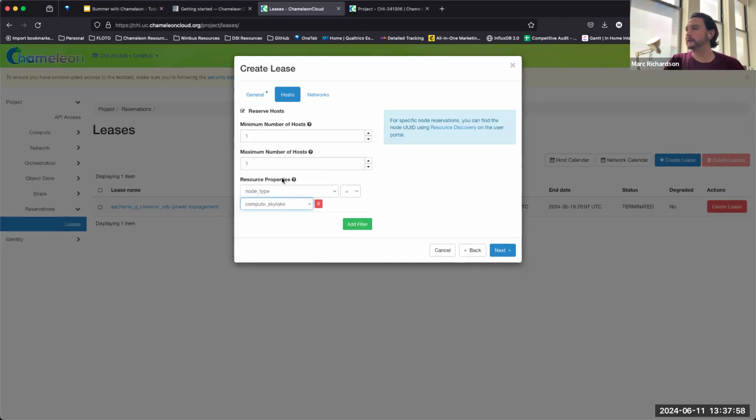And then down here is where I'm going to specify what hardware I actually want to use. So you might be wondering, okay, so far we've described what kind of lease we want, but where are we actually going to put in the details about the hardware that we want to use? And that's going to be here on this resource properties tab. The primary way to do that is by selecting the node type. And as we saw in the host calendar, this compute cascade lake R node type was available. So I'm going to put that in here.